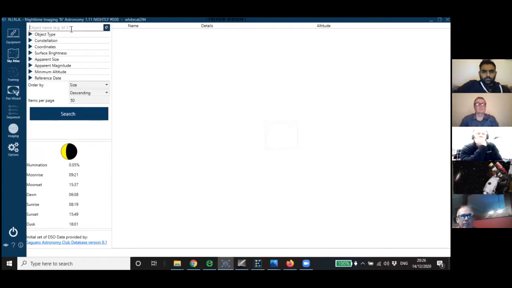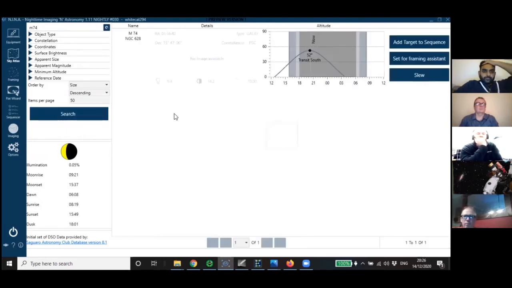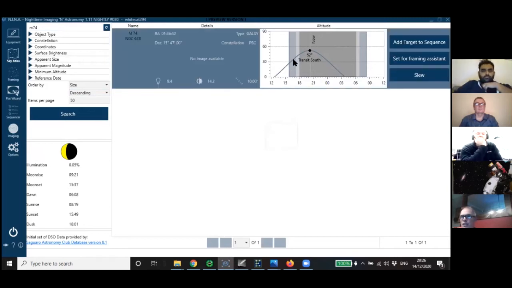So if I choose something that we know is around in the sky at the moment, I'll just put M74 and we'll search for that. And it finds that as a target. And it tells me a few other things. So it gives me an idea of where it is in the sky at the moment. So we've just gone past the meridian on it.